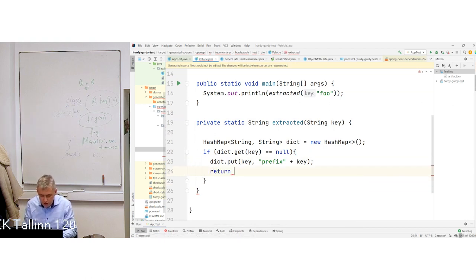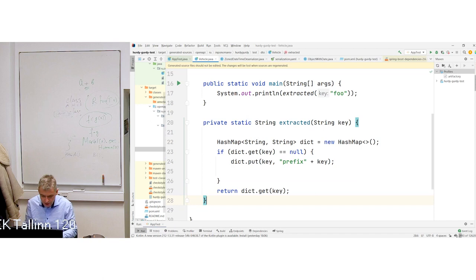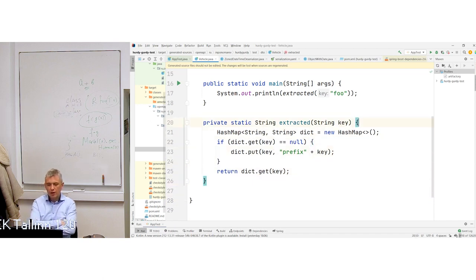So let's return some value like this one. I can put it this way: return dict.get(key). And of course return. This is not Groovy, this is Java, so we need to put return here. I think this code makes sense for you. We are asking for some key in the dictionary. We didn't find it, so get returns null. So we are calculating the value, and we are returning this value, right?